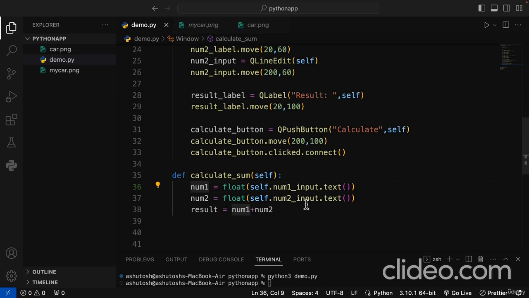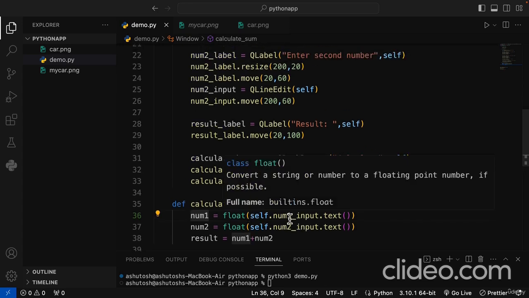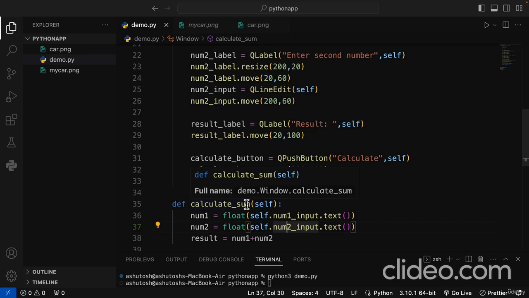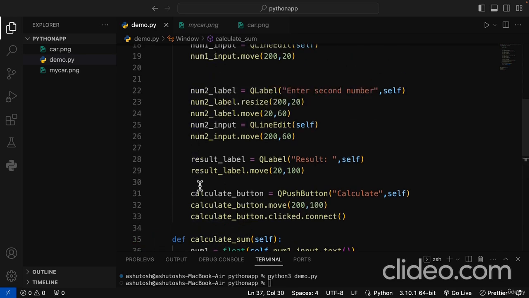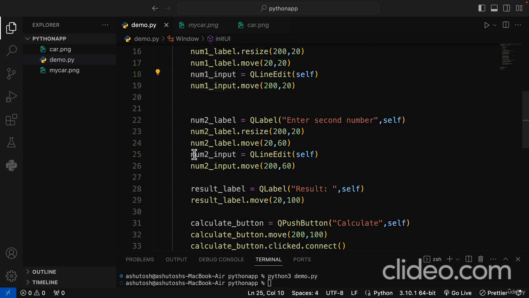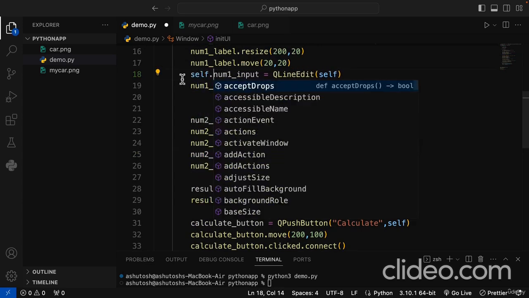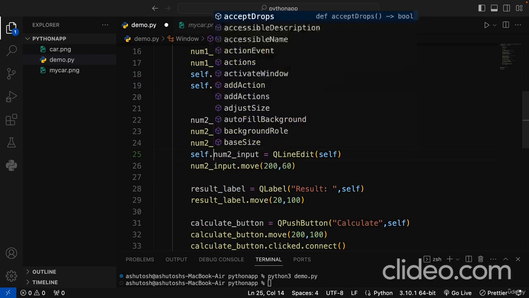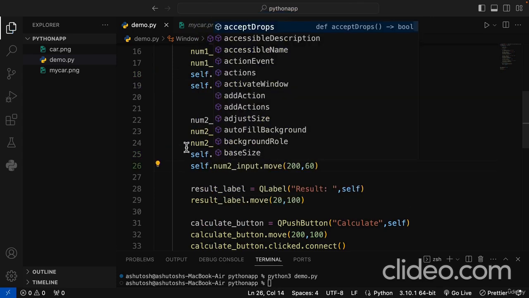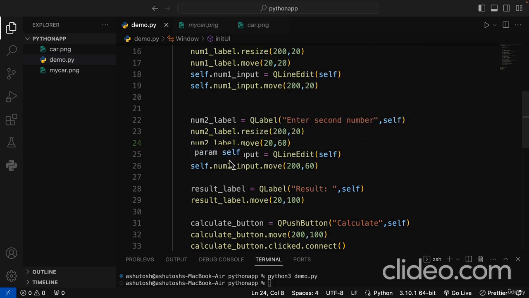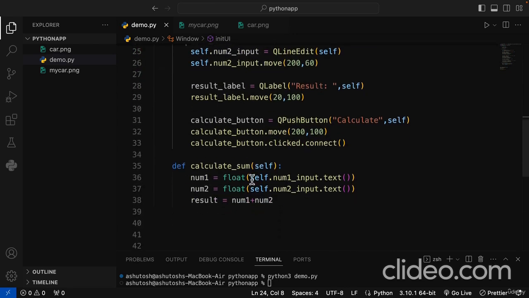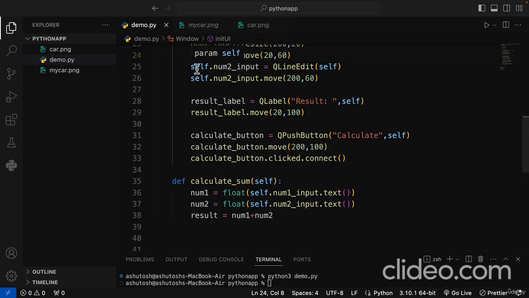However, there's one thing you need to understand here. As we want to access num1 and num2 inputs inside the calculate function, we also need to refer to those particular inputs using self over here and over here. So I have to say self here, self here, self over here, and self over here as well. The reason we need to use self for the edits and not for the labels is because you don't want to refer to the labels over here. But as you need to refer to the num1 input and num2 input in the other method, you have to use self along with this.